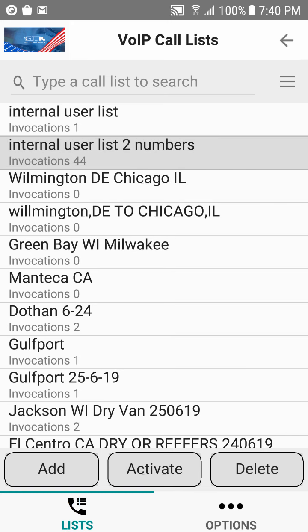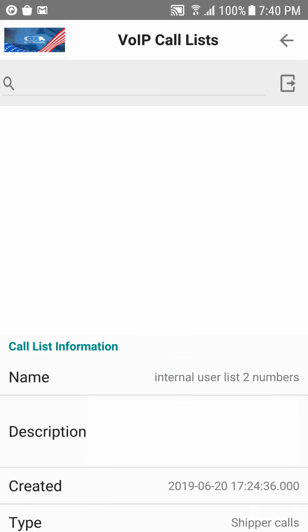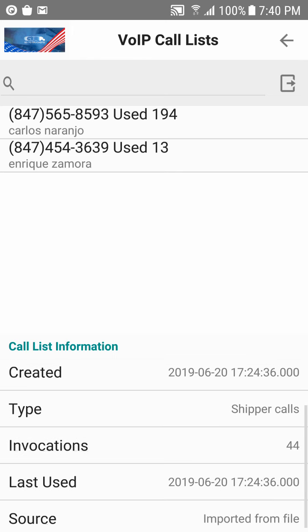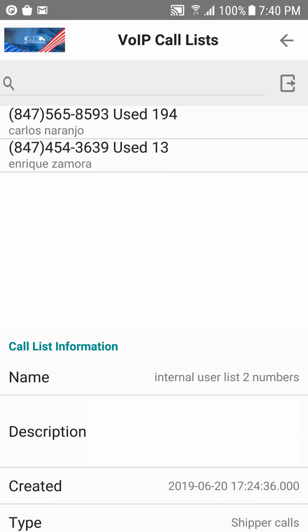If you want to look at the numbers inside the list, we swipe to the left, and a new window appears with the call list information and the numbers. That list can be searched too, by name or by number. To go back, swipe to the right.